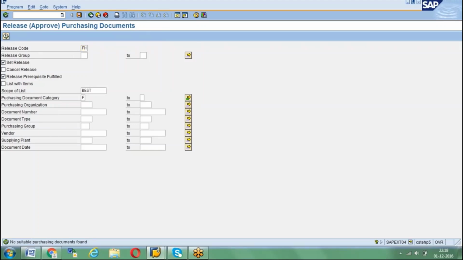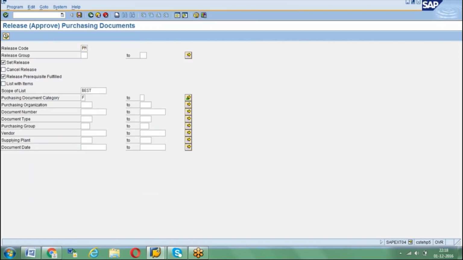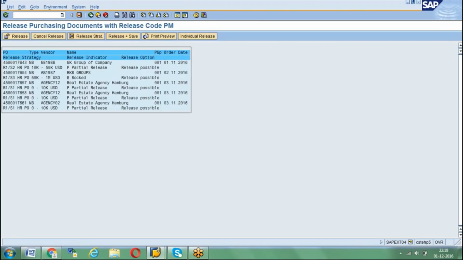I don't have any POs. Otherwise, if I am the purchasing manager, I'm just giving that. I will get my list of POs which are supposed to be released. I will select that PO and click on release plus save. My level will be released. Okay, this is what we will do.